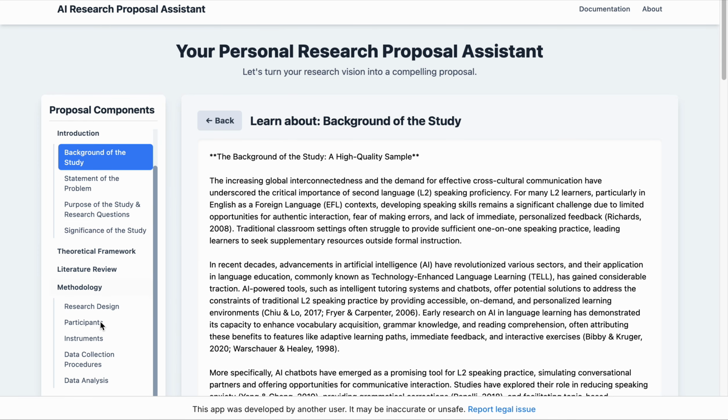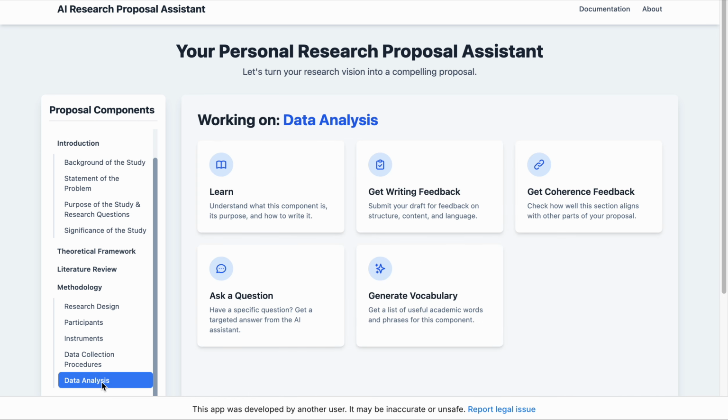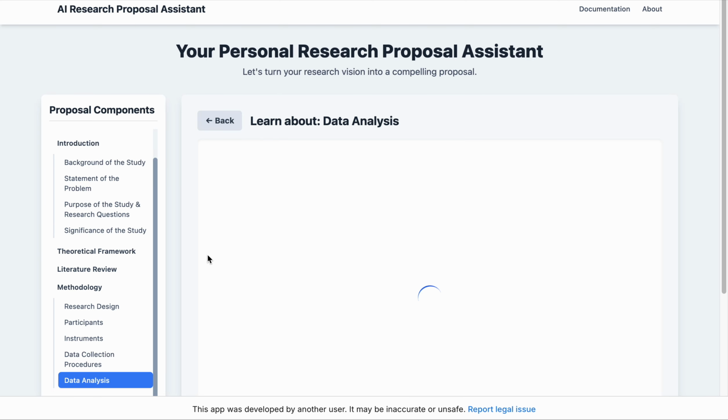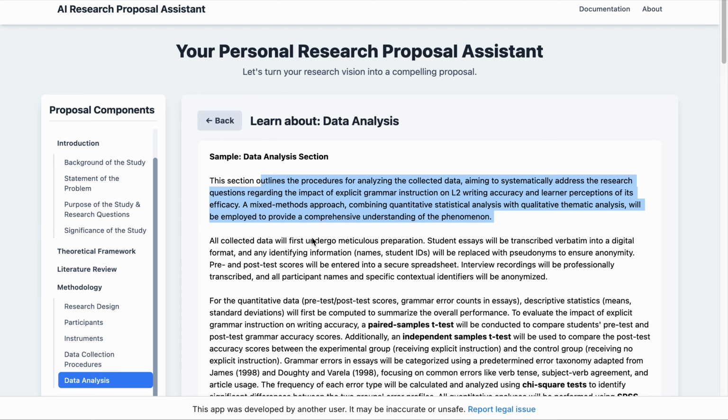You can do the same thing for any other section. For example, you go to data analysis. If you already have something, you can click get writing feedback. Otherwise, you click learn about data analysis too, and it will also teach you about data analysis. All right, a sample data analysis section.